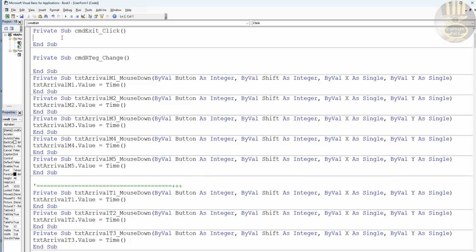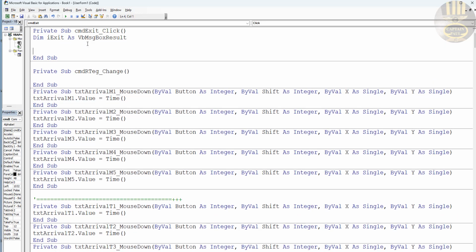right here, I'm going to first of all start by declaring the following. Let's say Dim iExit As, I'm going to call that VbMsgBoxResult. There we go. Now I'm going to say iExit will be equals, I want you to display the following message: MsgBox. I'm just going to enter my own comment in there. Confirm if you want to exit. Close that.